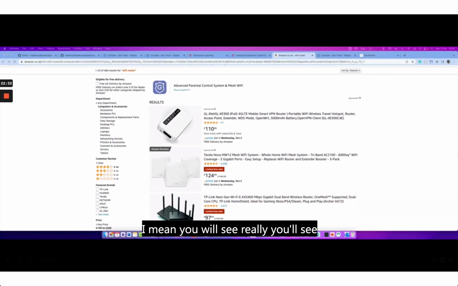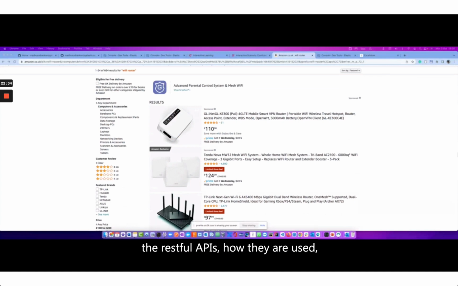Amazon gives this through very beautifully written and architected APIs. You will see the RESTful APIs, how they are used, and how exactly you can mold them to get the data for you. You can create advanced queries. You can go to any length, whatever you want, right? So these are really awesomely prepared APIs, I would say.